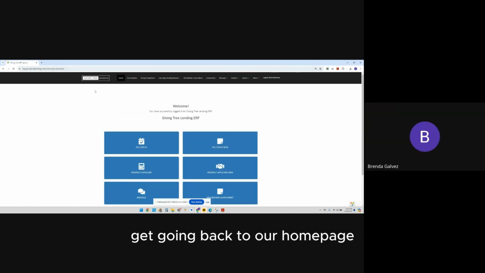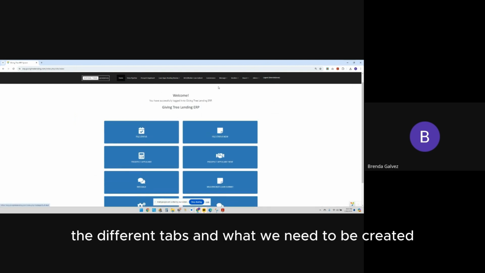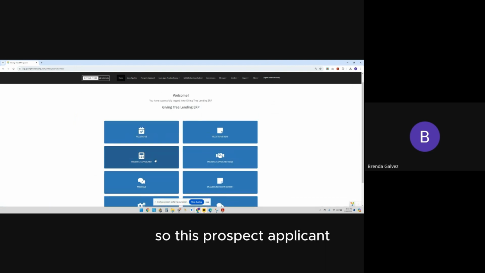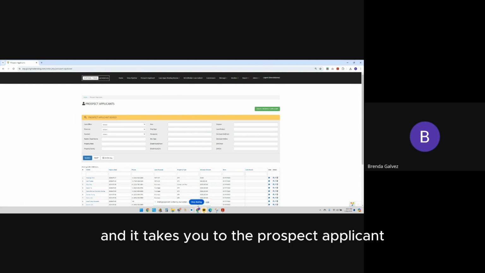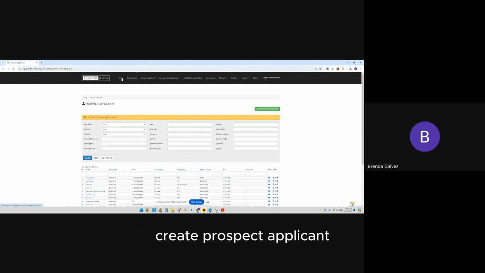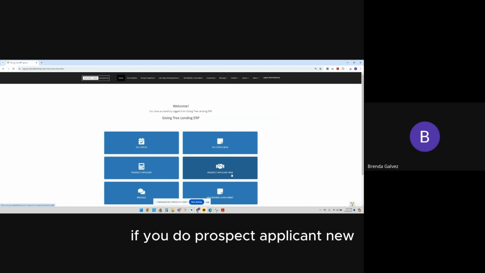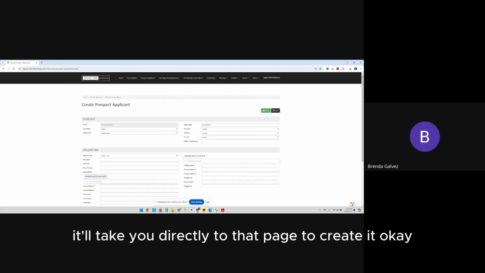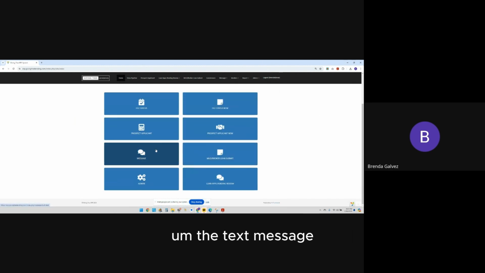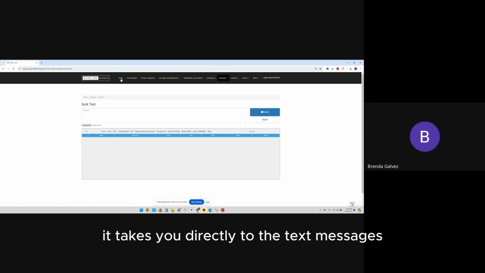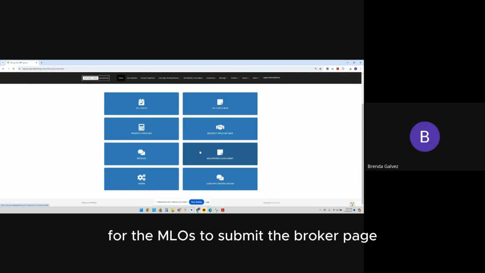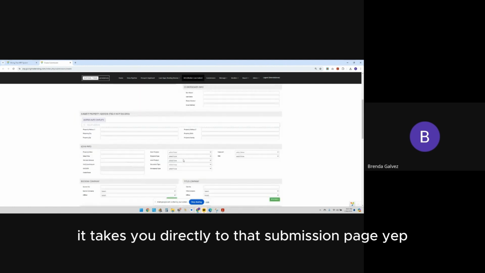Okay, going back to our homepage, as you've already seen the different tabs and what needs to be created. So this prospect applicant, you can click on it and it takes you to create prospect applicant. If you do prospect applicant new, it'll take you directly to that page to create it. The text message takes you directly to the text messages. For the MLOs to submit the broker page, it takes you directly to that submission page.